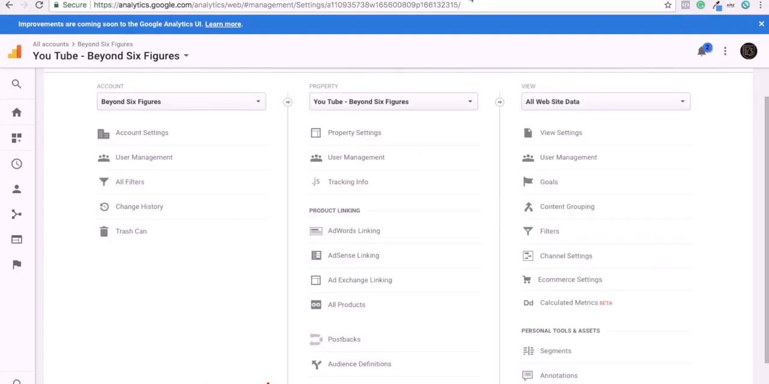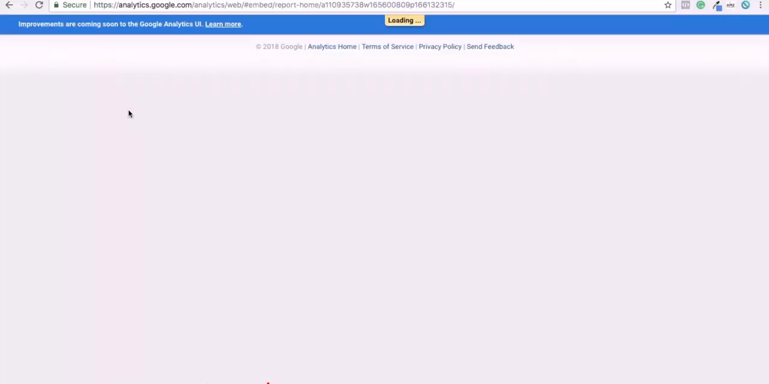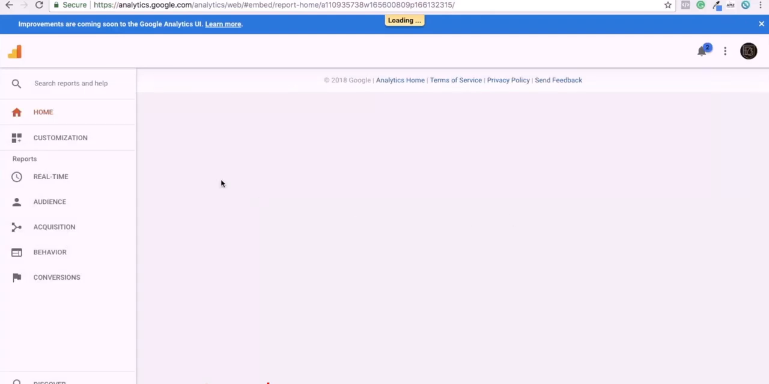So right over here, I have my Google Analytics account. If you don't have one, in order to get one, you do need to have a Gmail. So if you don't have a Gmail account, I highly suggest that you go ahead and create one. And once you do, go ahead and type in Google Analytics. Boom. And just like that, go ahead and click it. And from there, it's pretty self-explanatory.